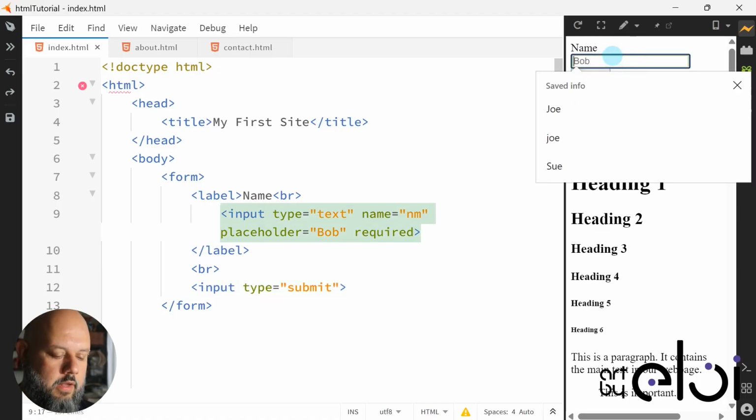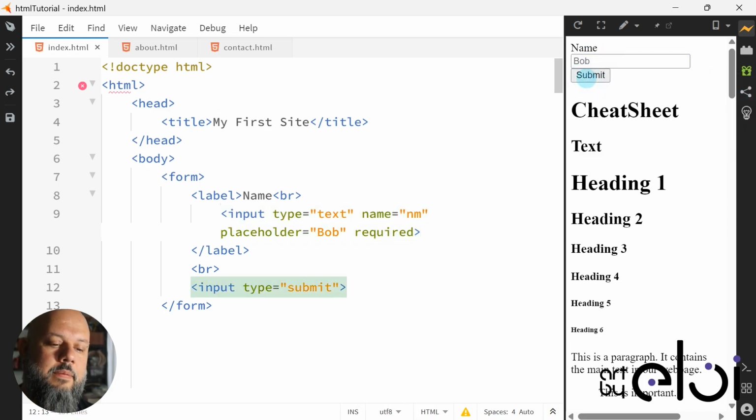So now let's go in and fill this out. So I'm going to put in the value of Joe, for example. And now when I hit submit, it now processes the data. The data doesn't really go anywhere because we haven't configured that yet, but the submit button did work. It sent the data out. It just didn't go anywhere.